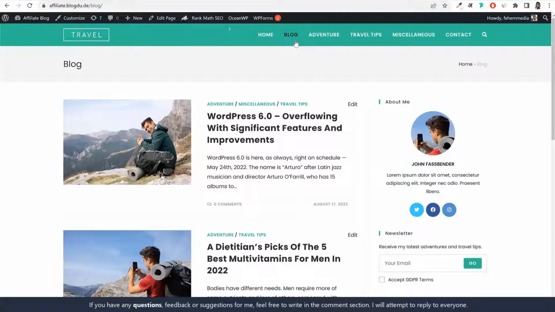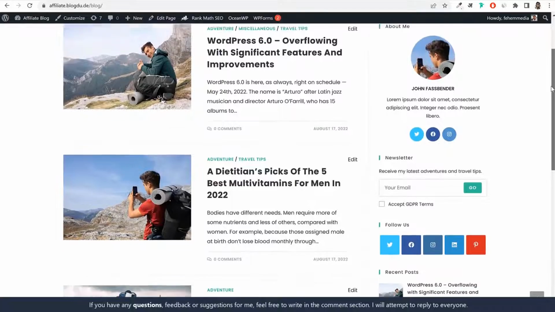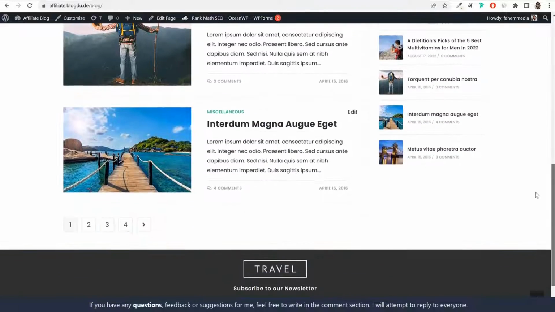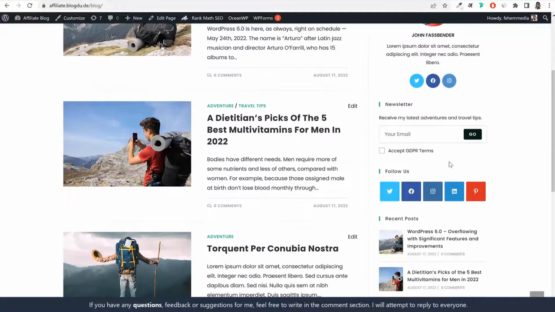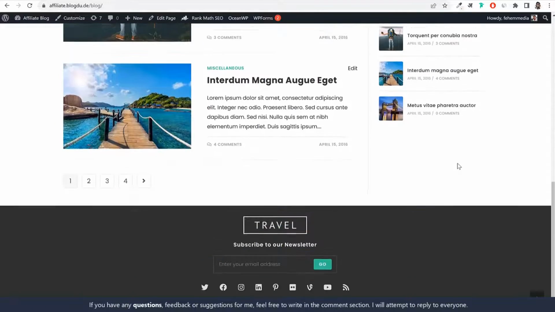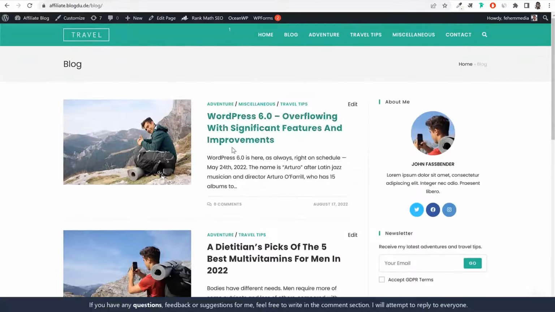Now let's open the blog page. So this is how your blog archive page will look. At the left hand side, we have different blogs, and at the right hand side, we have this sidebar. So we have the about me widget. You can type in your name, a few lines about yourself, social media links, and after that again another newsletter section and some more options.